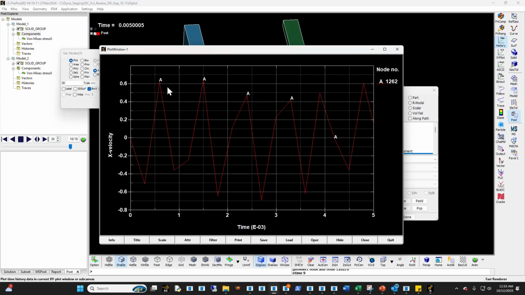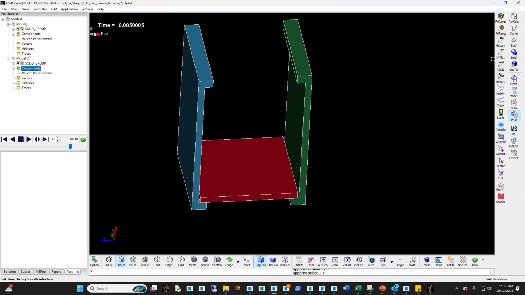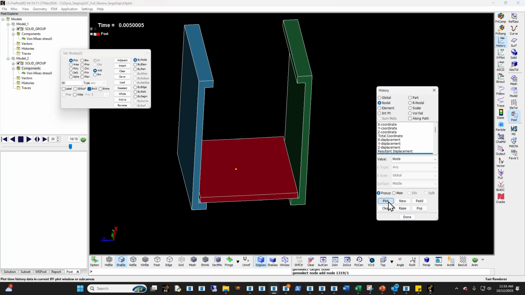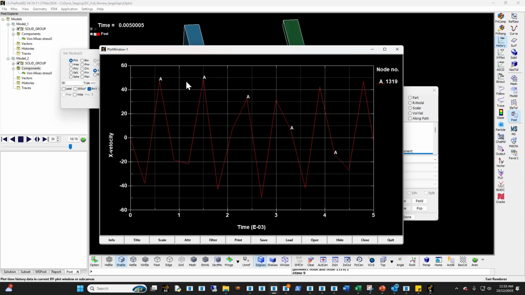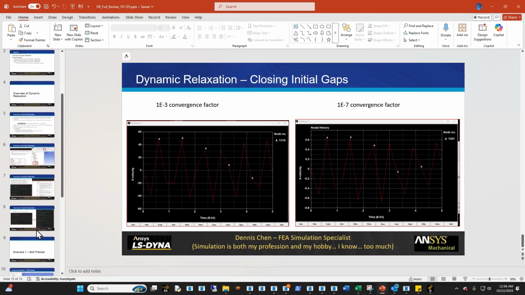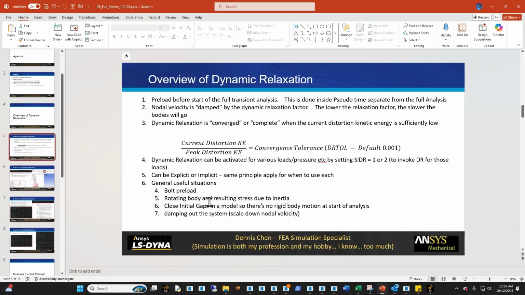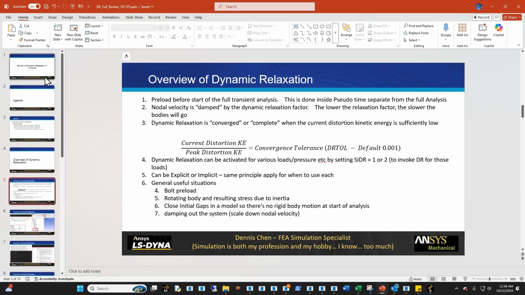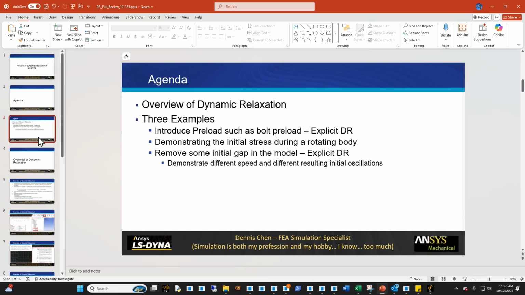You see, this is -0.6e-3, right? So this is 0.6 millimeter per second, and this one right here is almost 50 millimeters per second, right? That's the difference between 1e-3 and 1e-7, right? So see how much the ringing was reduced in the system, and that's really what dynamic relaxation does. It closes out the nodal velocity and damps out the system, so you have the proper amount of lack of ringing in the system before you start the full transient analysis.